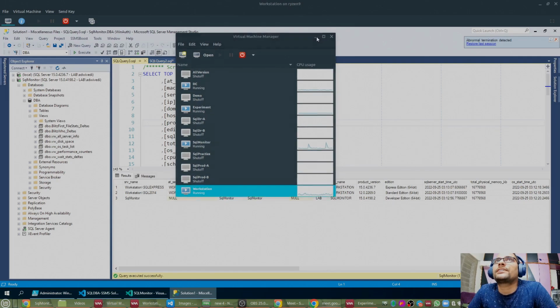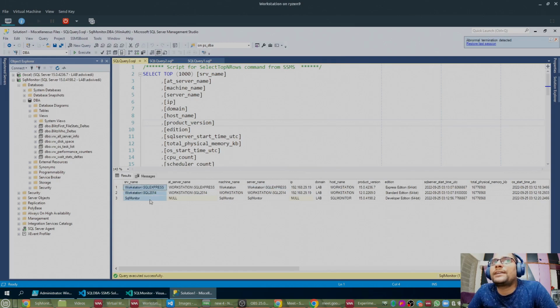SQLMonitor and workstation. So here you will see I get metrics only for 3 instances. On workstation I have 2 instances, and then SQLMonitor server itself, which is the central server. So how is the central server different from any other server? The central server has some extra objects using which we monitor all other servers. Okay. So you can see we have this view.